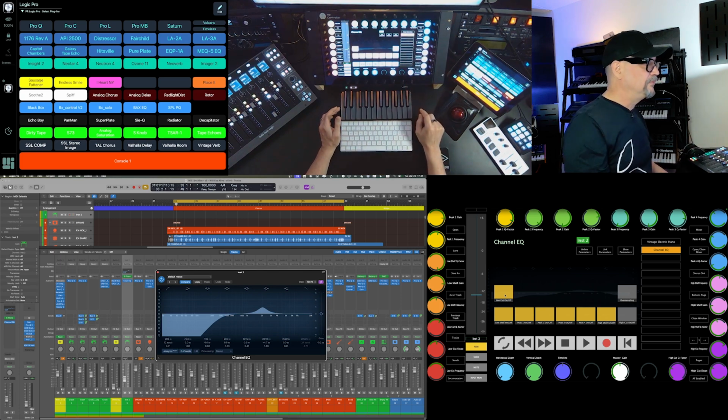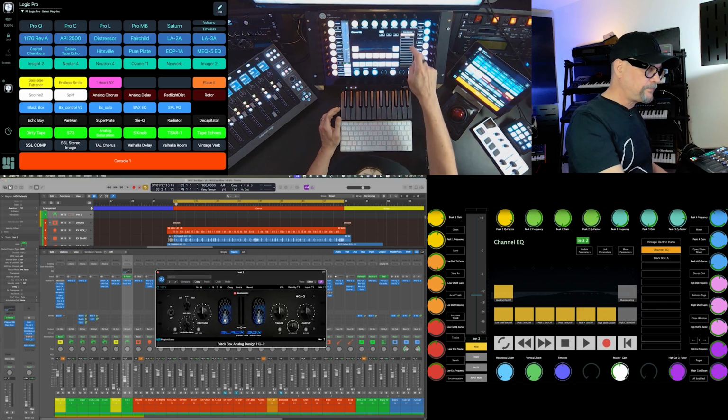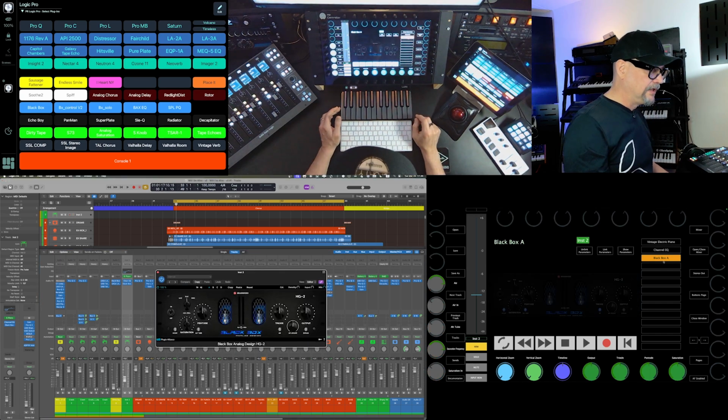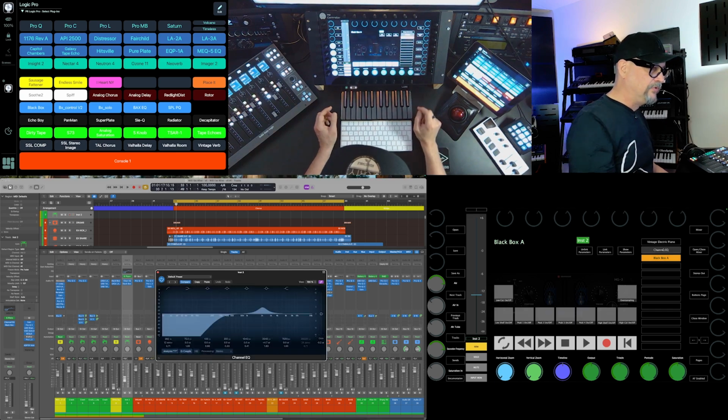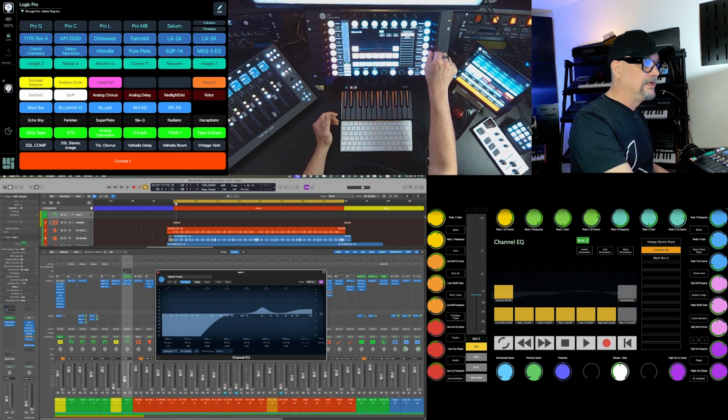Then if I would like to bring in my own plugins, let's say I would like to bring in some saturation, I can again go and bring in a black box here. Now I can do a bit of saturation with black box, and I can move back into the equalizer, and say okay, I need to cut something from the lows, and let's do a quite deep curve.